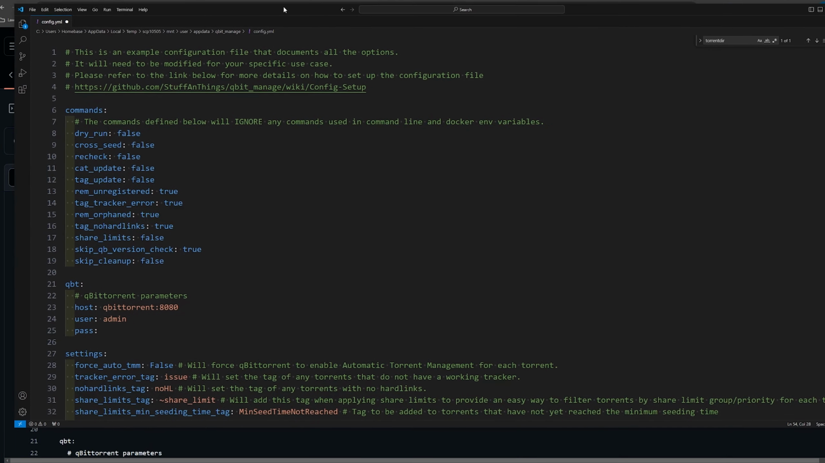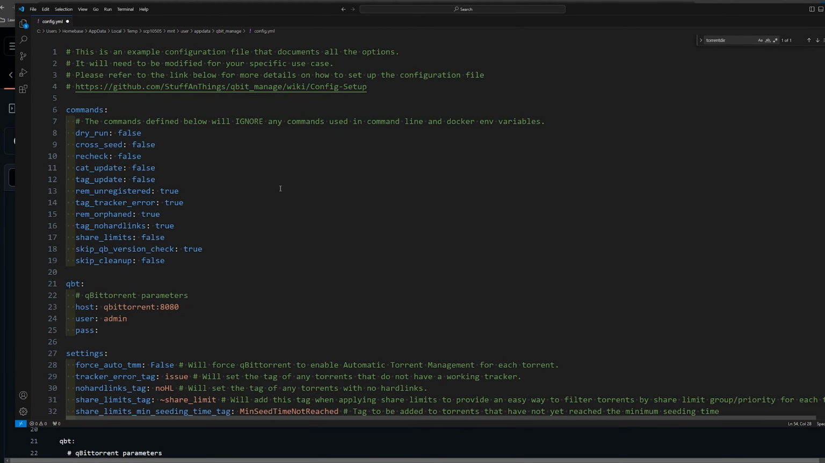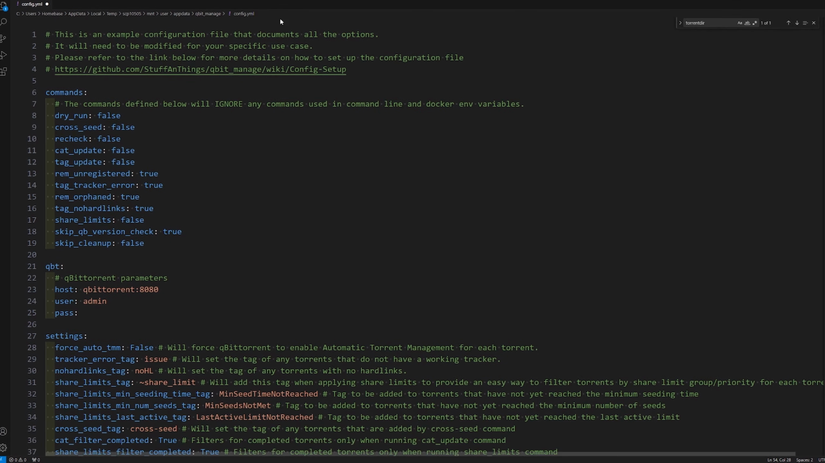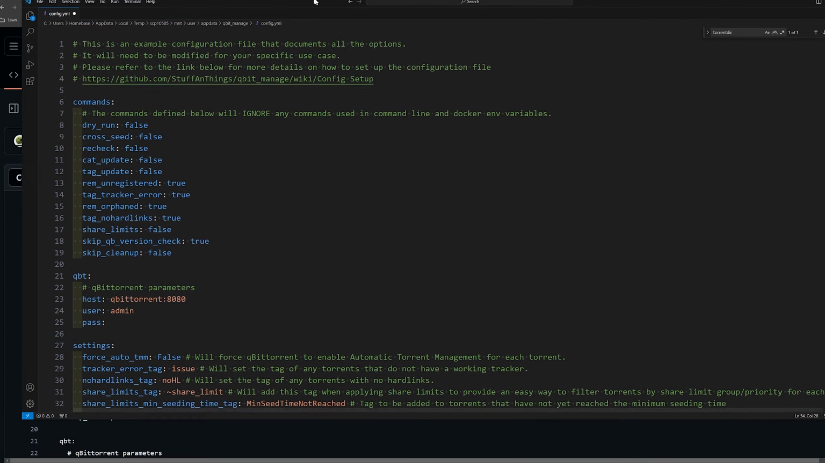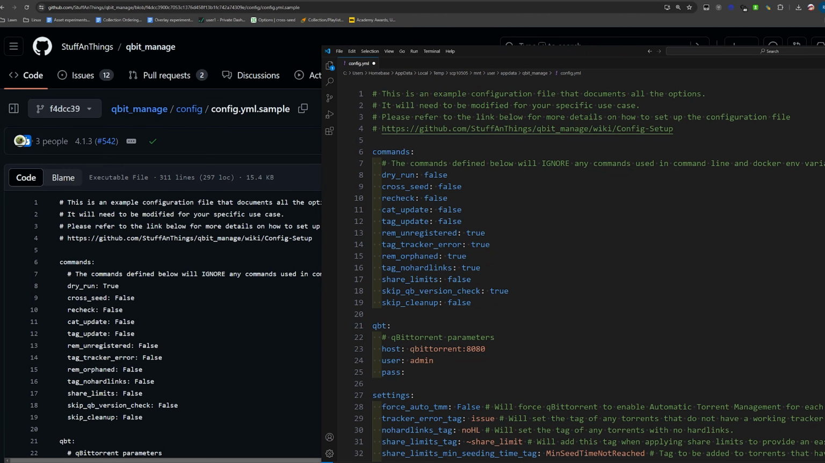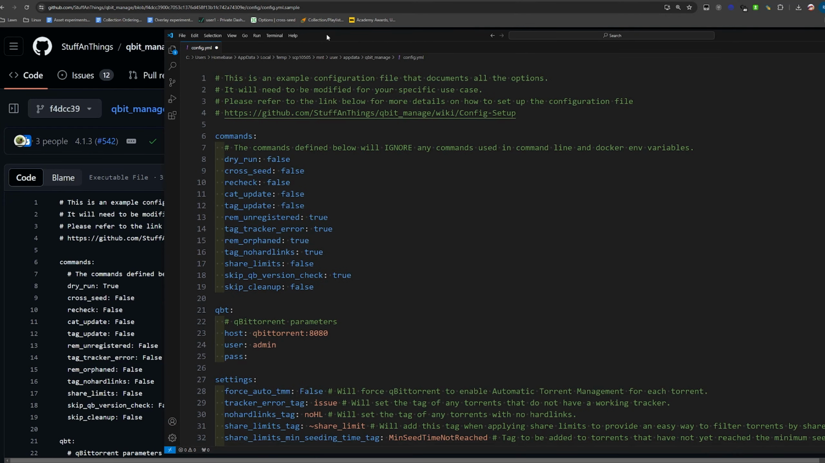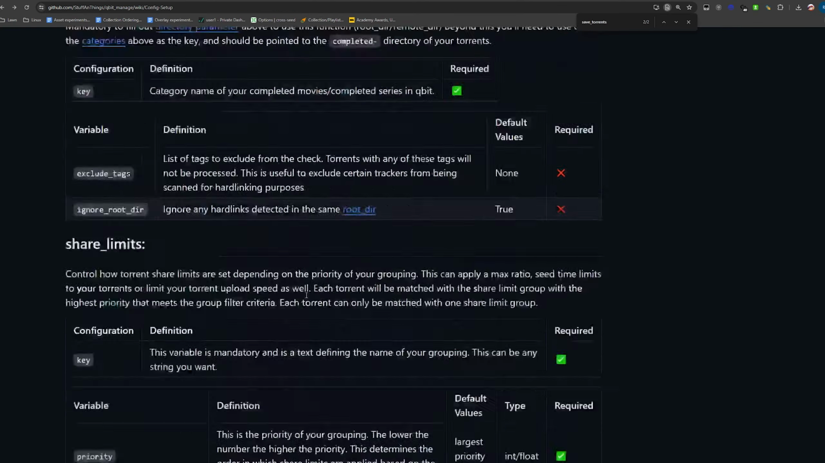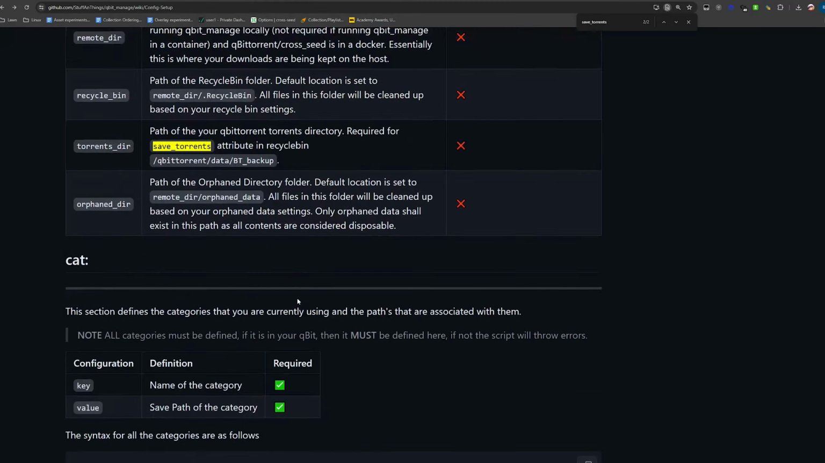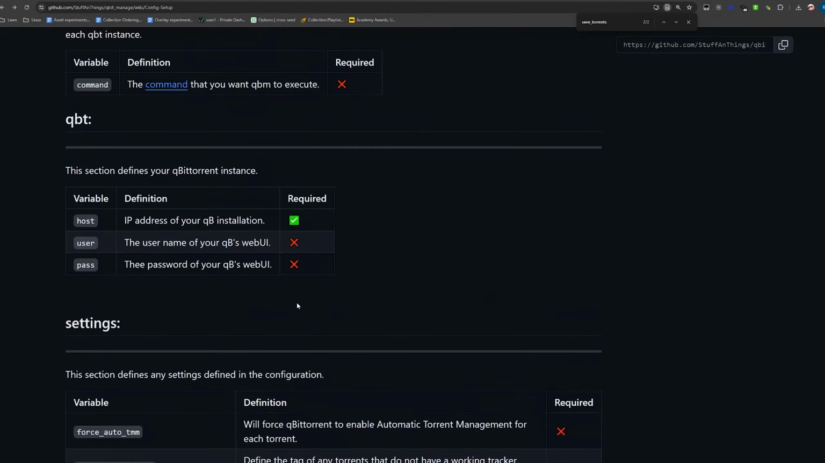Okay, so this is my config file. We're going to take a quick look at this config file here, and we're just going to cover all these options one by one. I trust that you guys can read the wiki for a lot of this. I'm not going to cover every single QBitManage option, but we're going to cover just what I think is the inner workings of QBitManage.